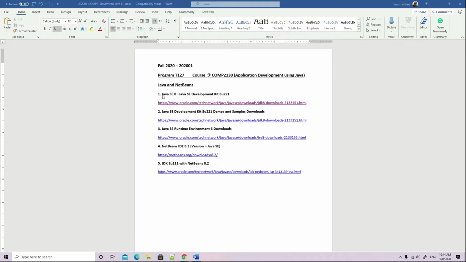You need Java SE 8 Standard Edition. You need the Java SE Development Kit. So this is the demo and samples. You have the Runtime Environment 8 download. And we need NetBeans IDE 8.2 for Java SE version. And this is what I added. This is a package or bundle.